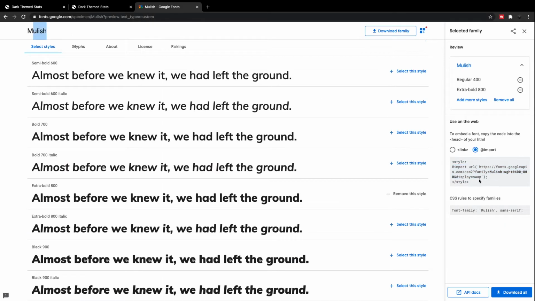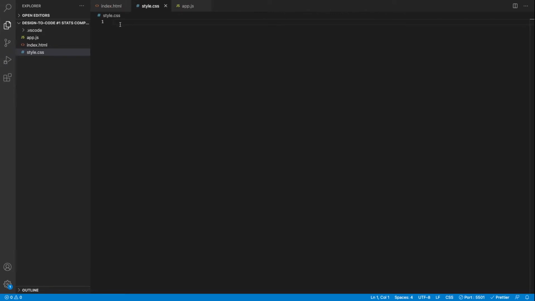So what I want to do is we're going to choose the import method here this time, and I'm going to copy this import tag, and we're going to head over to our style sheet, and we're simply going to copy and paste that in.